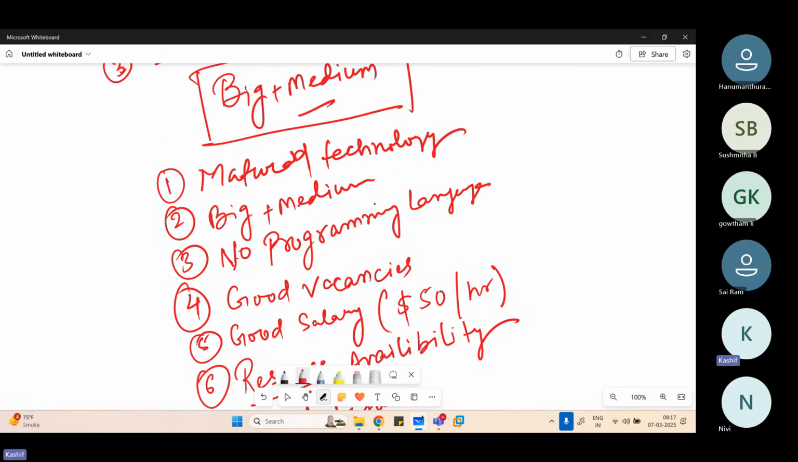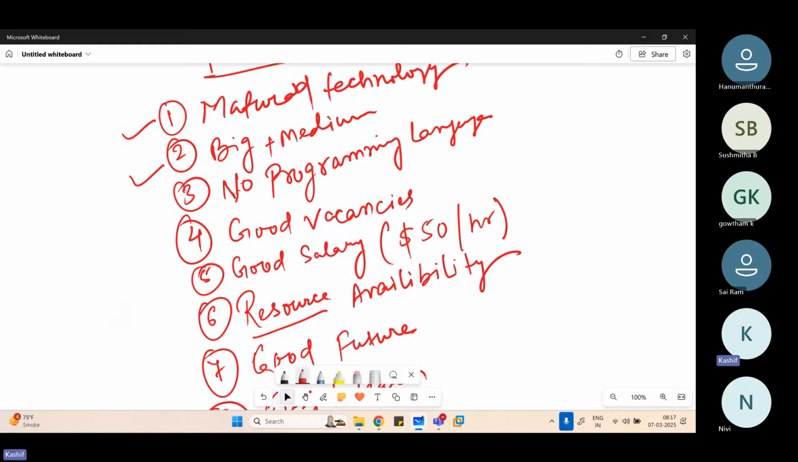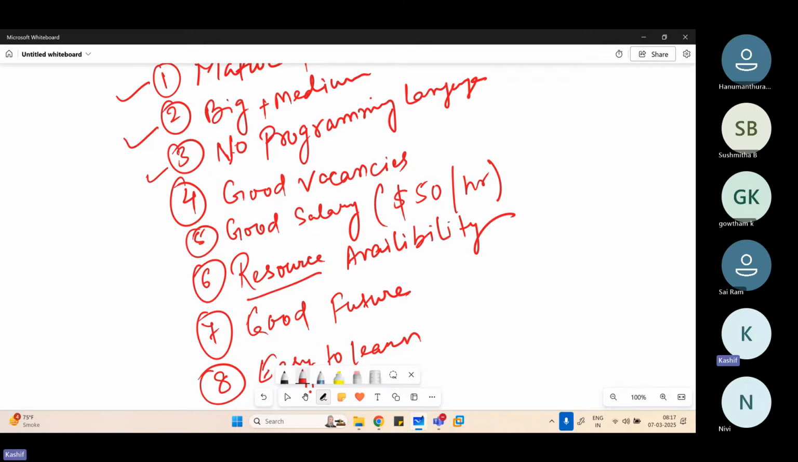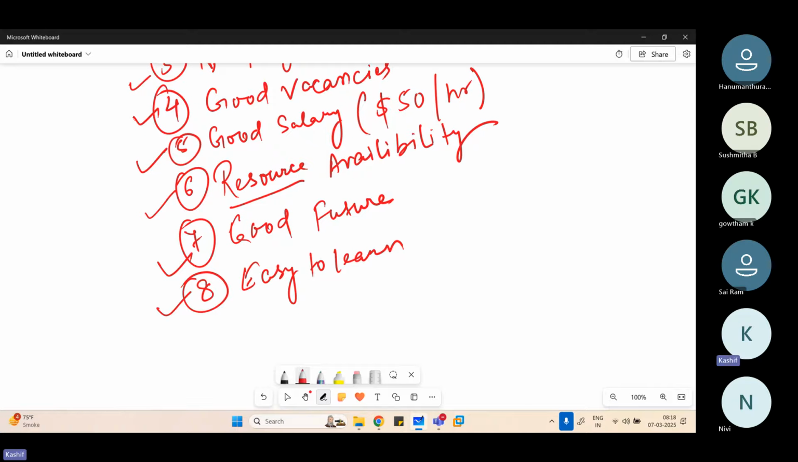So it's a matured technology, good vacancies. I mean, it's there in big size and medium size organizations. You don't need to learn any programming languages. Good vacancies, good salary, resources are available, good future, easy to learn. So that's the reason you should learn this technology, SCCM.